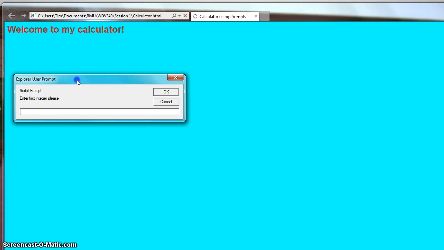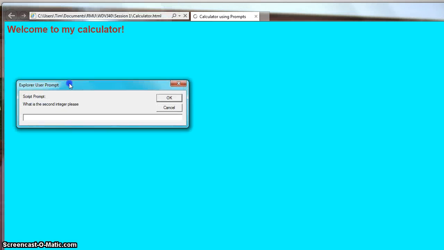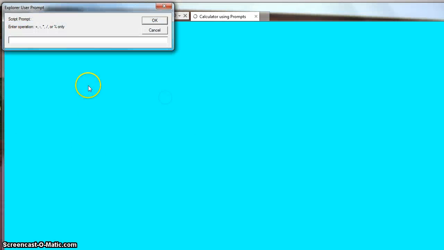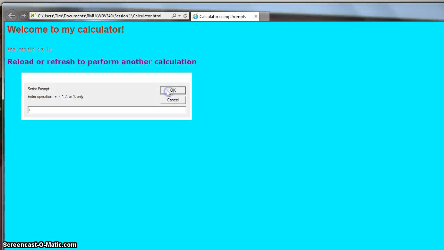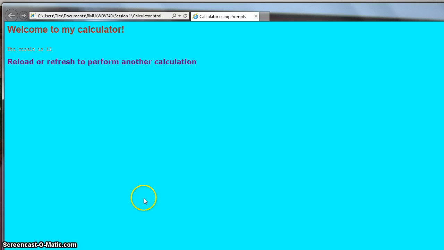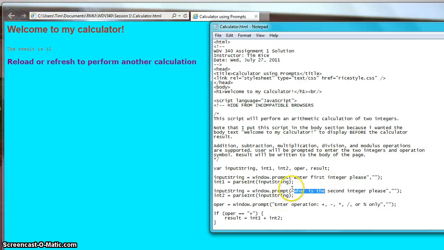So the first prompt says enter the first integer, and we say okay, and then the second prompt says what is the second integer, and we say what it is, and then we enter our operation. And so our calculator is working, but we want this prompt text to be more consistent.